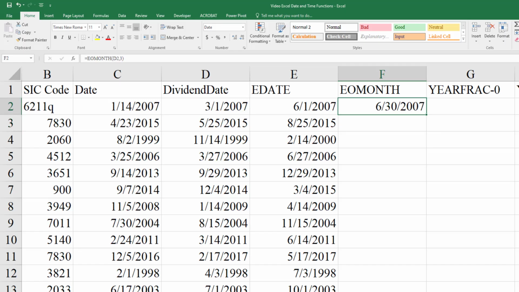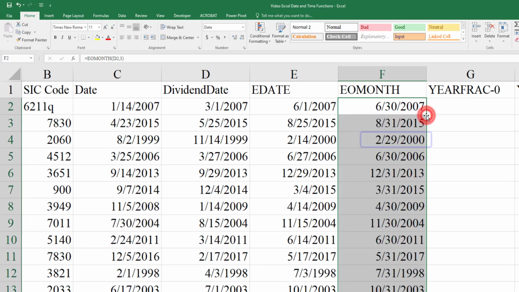And what you'll notice is that it is the end of the month that corresponds with 3 months after the original date. So we see that June 1st is 3 months away from March 1st, and our EOMONTH date is at the end of the month of June. If we were to fill down, you'll also notice that it takes into account leap years. And what we have here is the end of the month for each of these months that are 3 months away from our dividend month.